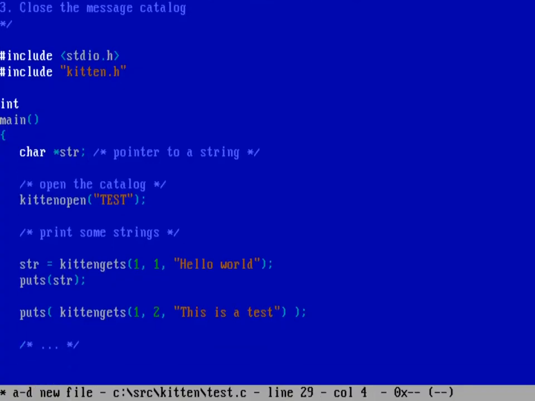And now when you're done with your program, so you might put some other stuff here, right? And then when you're done with the program, you're going to close the message catalog using Kitten close. And because you can only open one catalog at a time, there is no option to Kitten close. You don't actually have to pass a message catalog. If you're familiar with the catgets series of functions on Unix or Linux, you need to pass the message catalog you want to close. But again, Kitten can only open one catalog at a time, so there's no option here. It will just close the one that it has open.